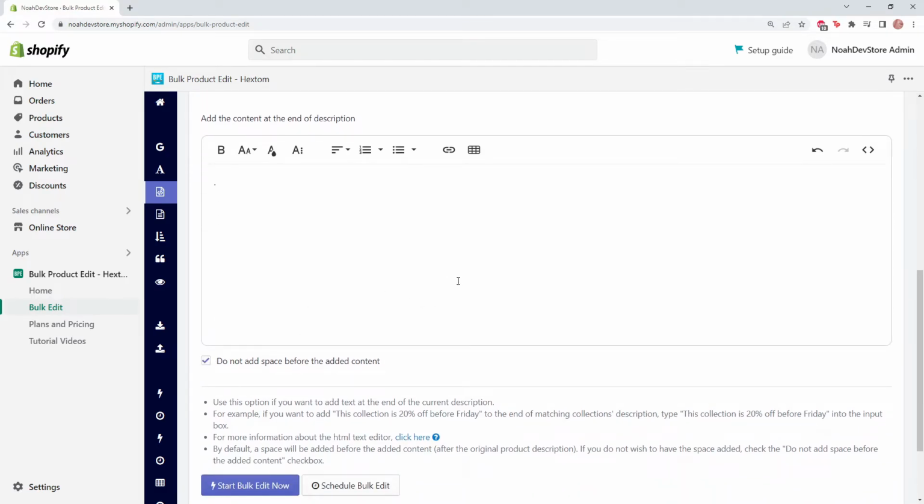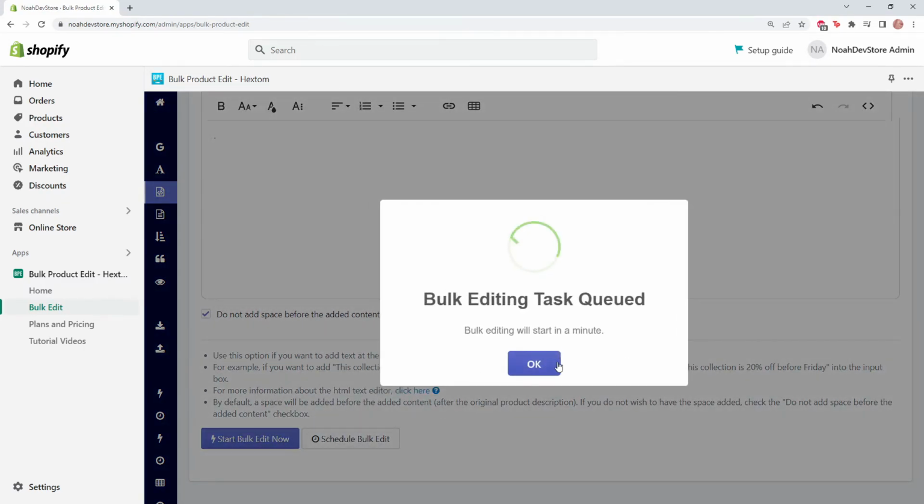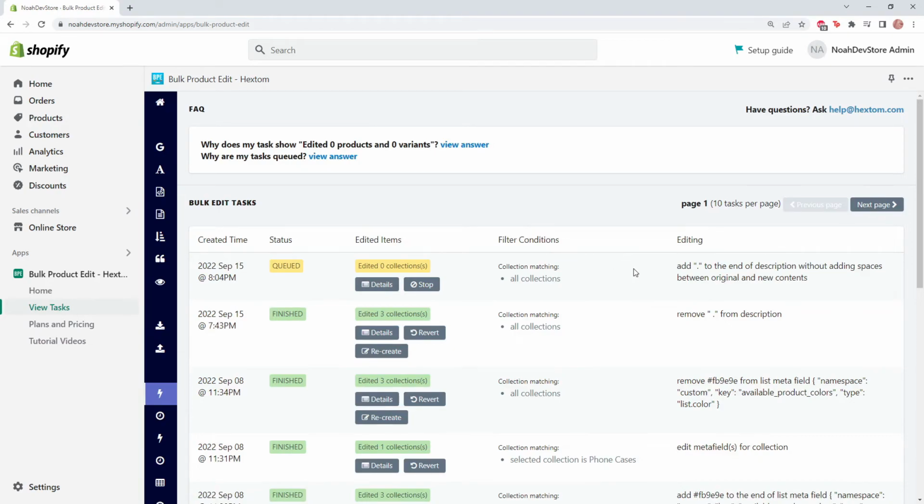click this checkbox. So by default, when we add this content to the end of the description, it will add a space before the period and after, but we don't want that. So if we click this, it won't add any spaces. Let's go ahead and start the bulk edit. And we'll wait for this to finish.